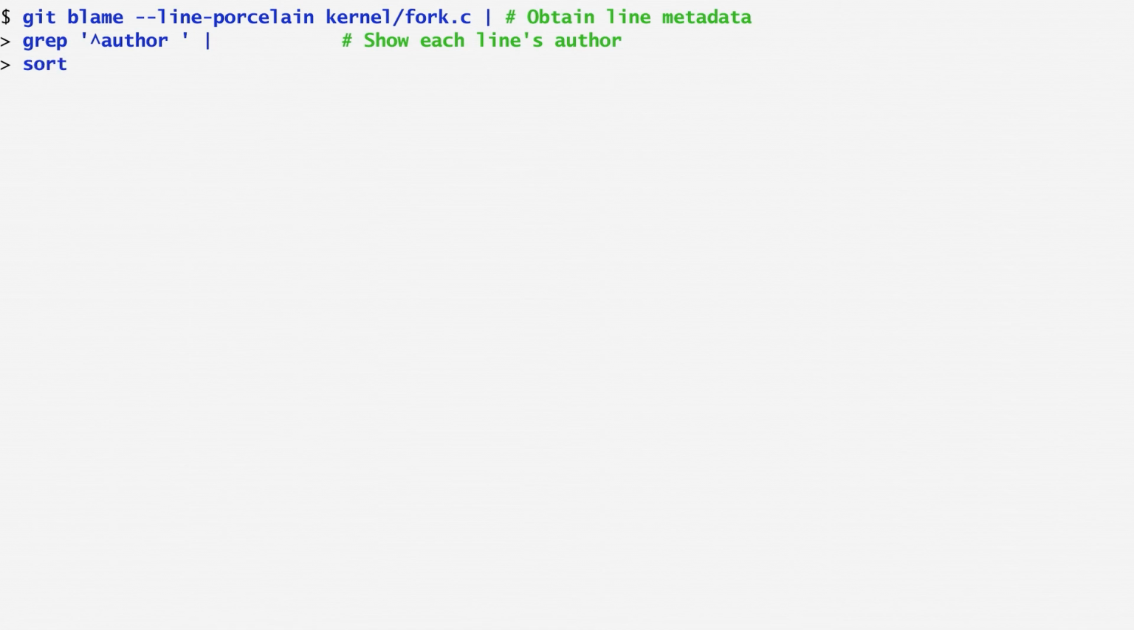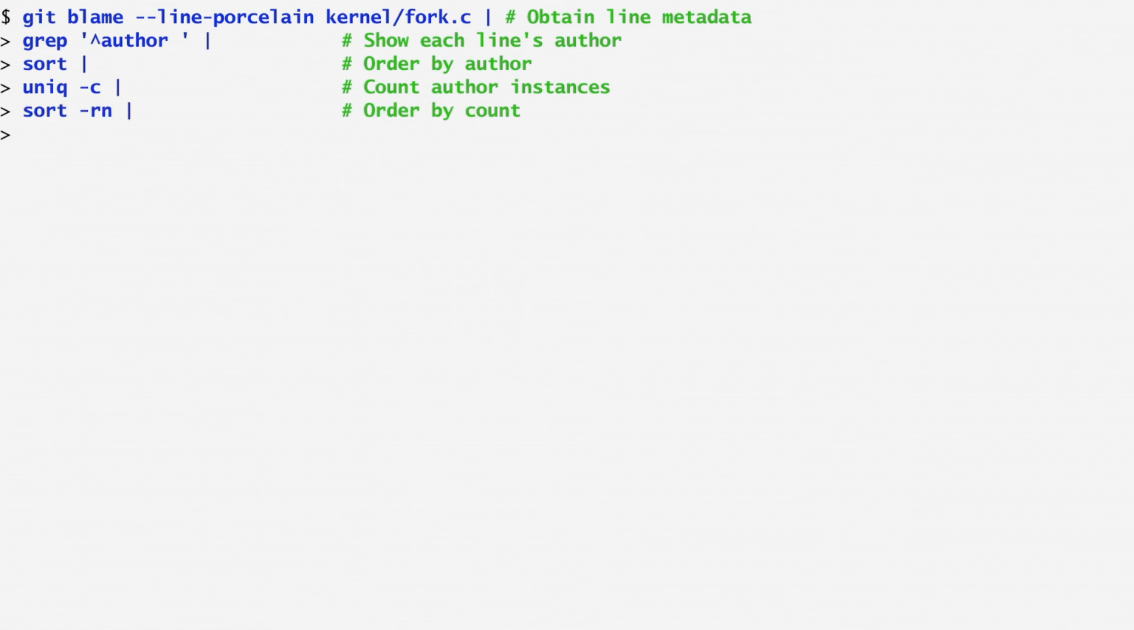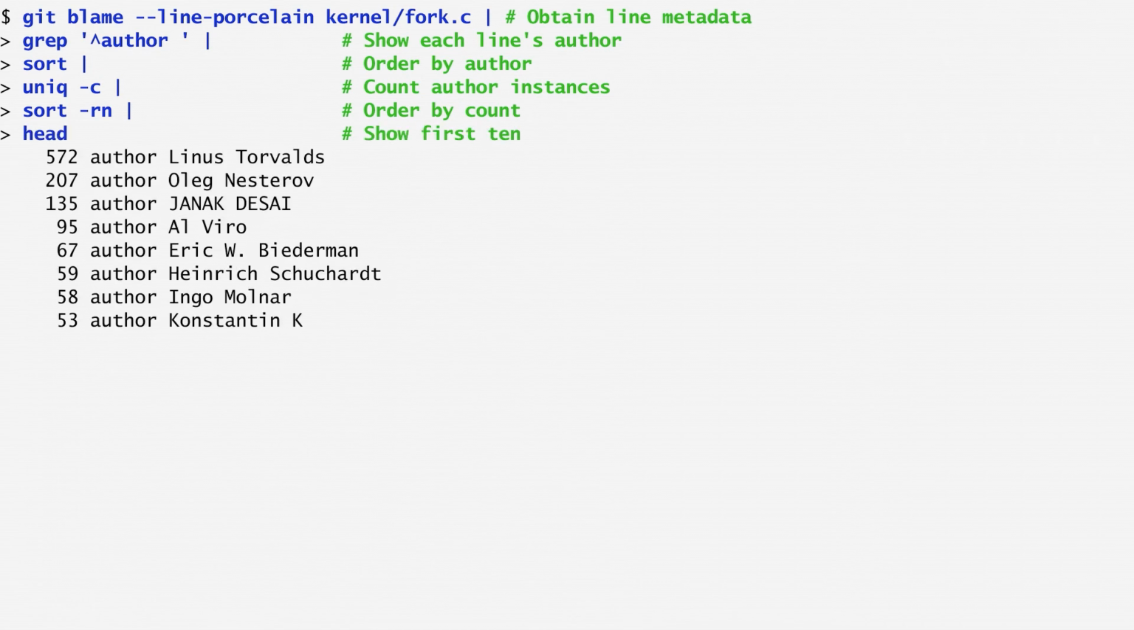In this way, we can sort the lines alphabetically by the name of the author. Next, I pipe the output to uniq -c to count the author's occurrences. Lastly, I sort the authors in reverse numerical order to get those with the most contributed lines. I use head to get the first 10 authors with the most lines. As expected, the first is Linus Torvalds with almost 600 changed lines, followed by Oleg Nesterov with about 200 lines.